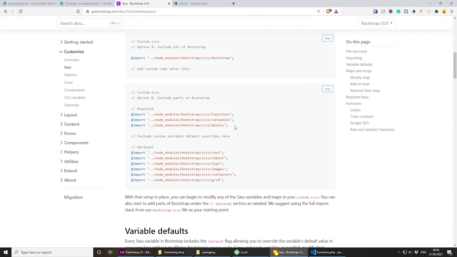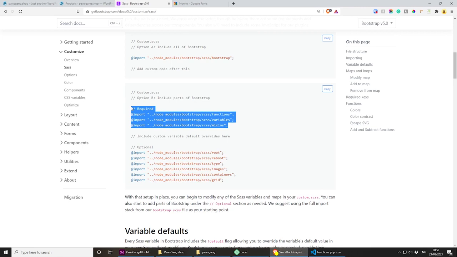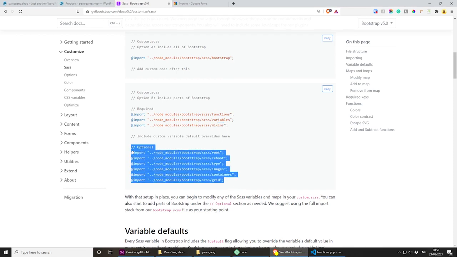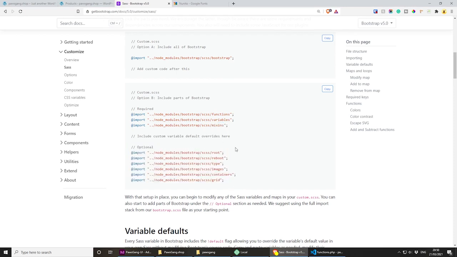But we still have to import these three things. These are required. So the required bits are functions, variables, and mixins. These are nice to have, basically. These are optional. But if you're not using something like the root or reboot, you can remove them. You don't have to include them, and that will save you a few kilobytes.